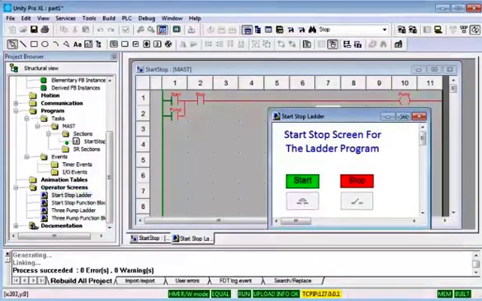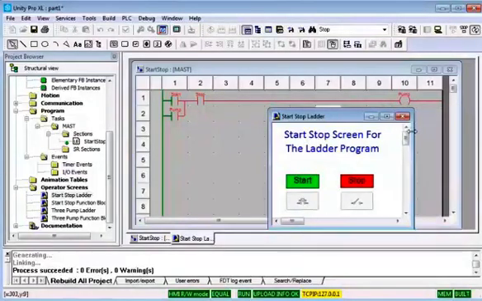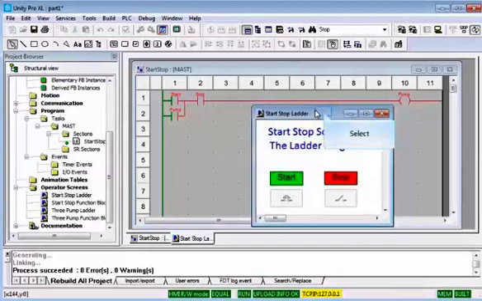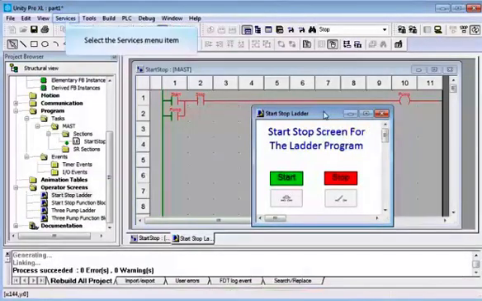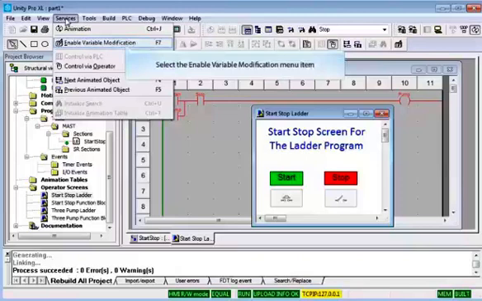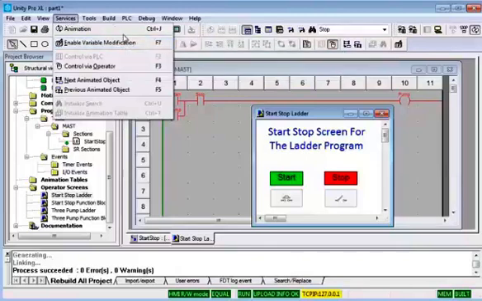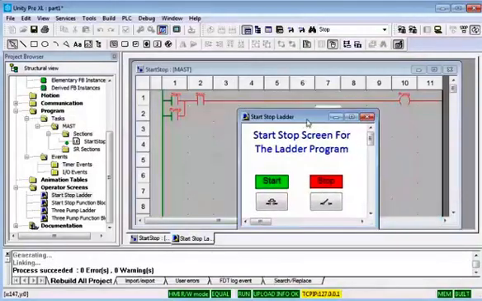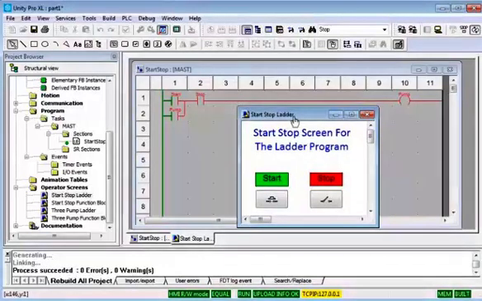Now you can resize this if it comes up the wrong size. To make these buttons work, I'm going to push the F7 button, which isn't working on my computer. In that case, what I'll do is I'll go to Services and go Enable Modification. Notice how the buttons now are black. To simulate, our operator screens don't have a normally closed push button.